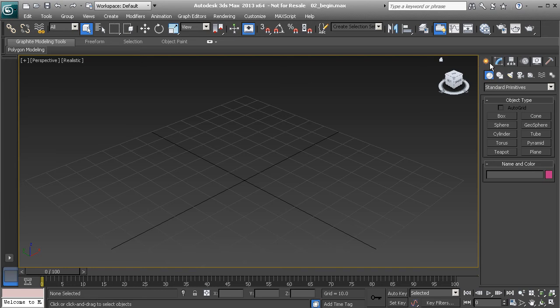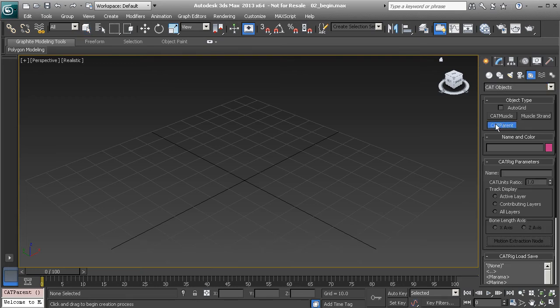Heading over to our Create panel, we'll go to Helpers, and let's go to our drop-down and choose CAT Objects. What you'll see here are just a set of nodes we can work with. We'll discuss muscle a little bit later on in this course. It's going to be a really neat topic. I'm excited to share that with you, as well as the preset rigs here.